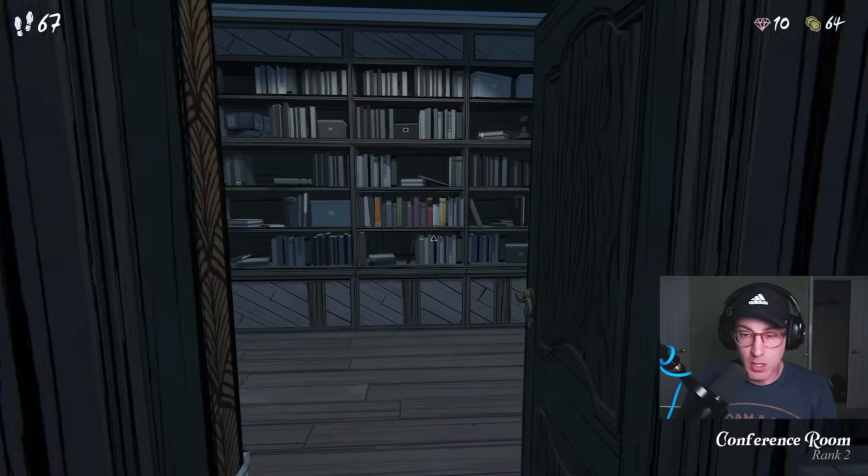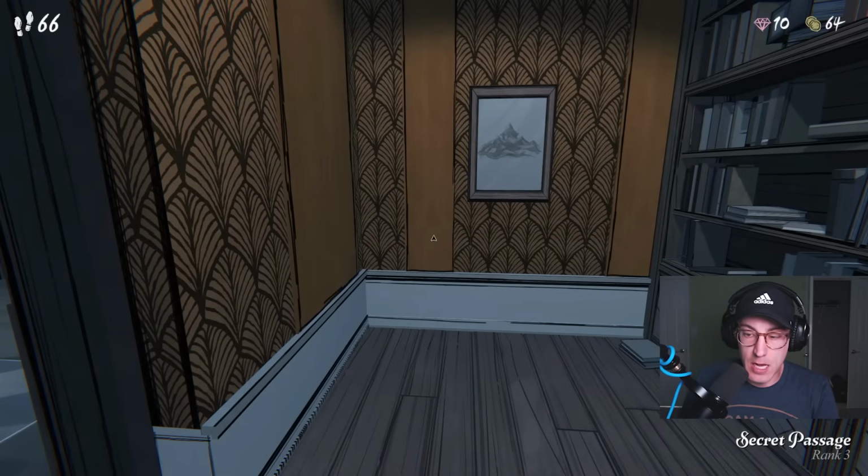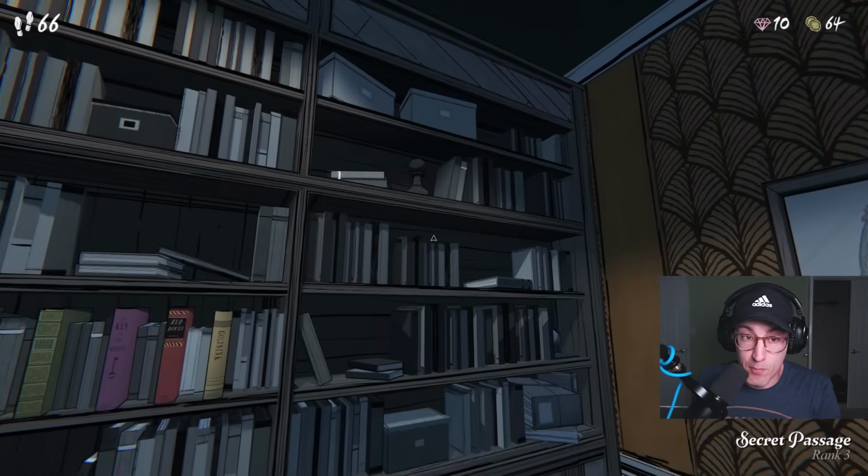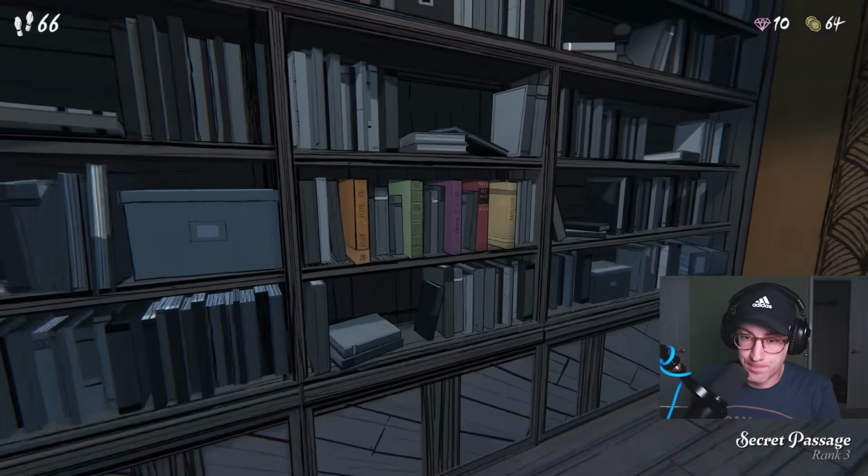So let's start from scratch with Tinted Rosevine. And I'm going to talk about it real quick while I'm in this room because I think this room might be potentially relevant.